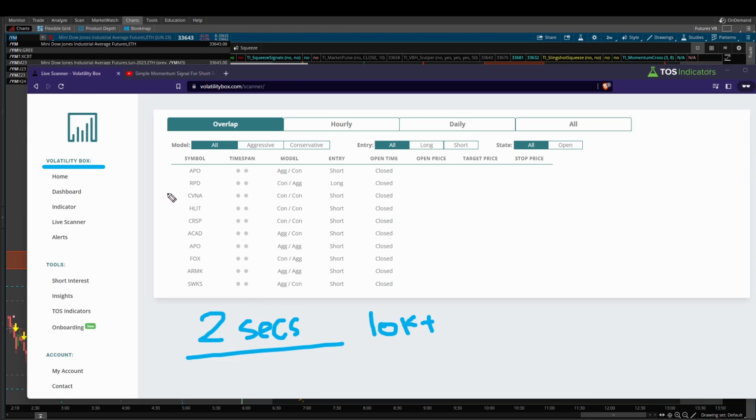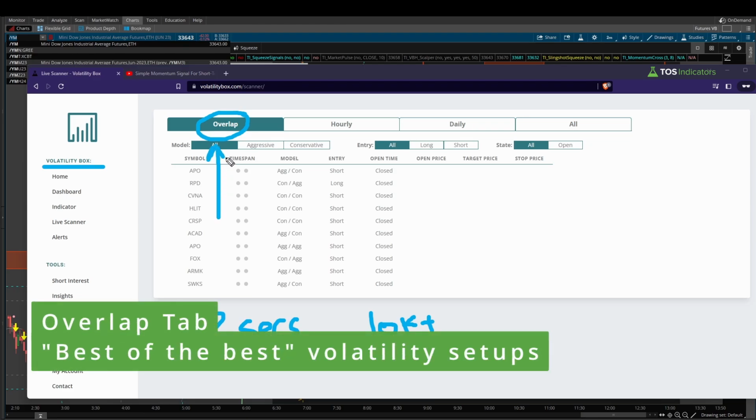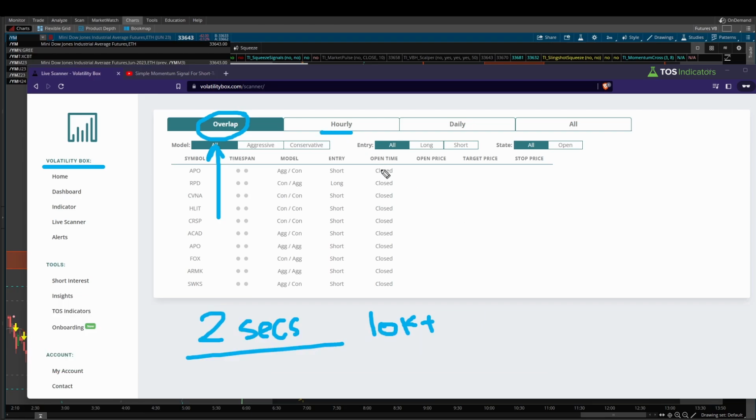Now for today's video, to keep things nice and easy, we're going to be focusing in on the overlap tab inside of our live scanner. Think of the overlap tab as our best of the best volatility opportunities. It looks for places in which we have our hourly volatility models being breached. That means we now have an edge with regards to how price moves every single hour.